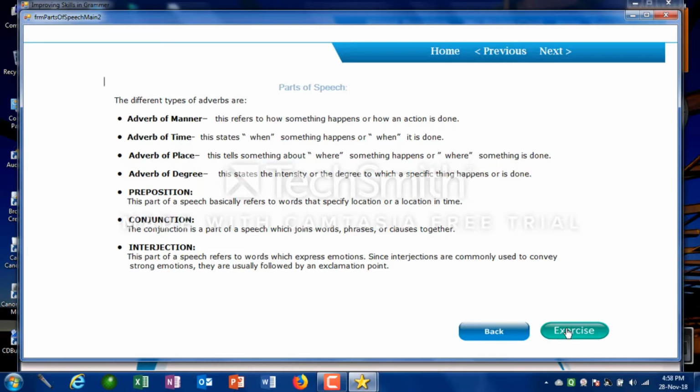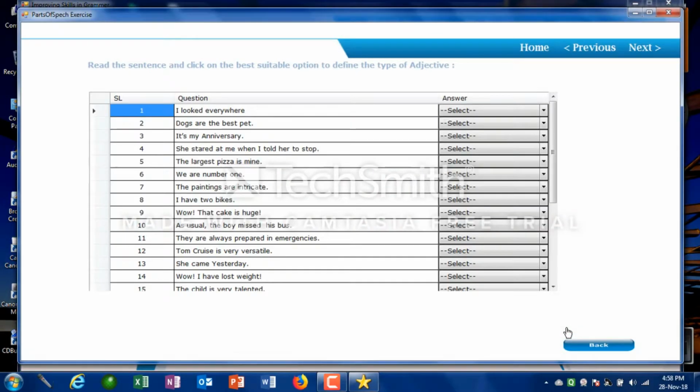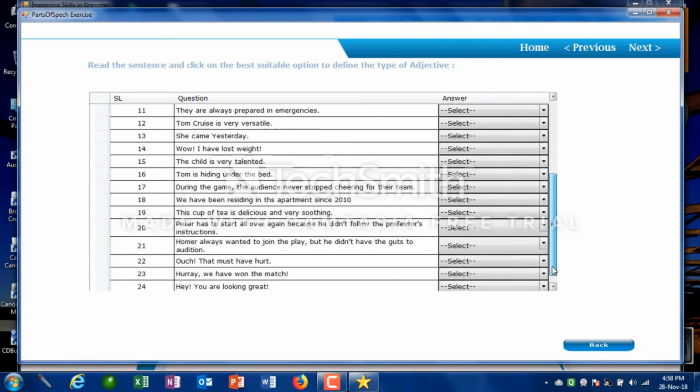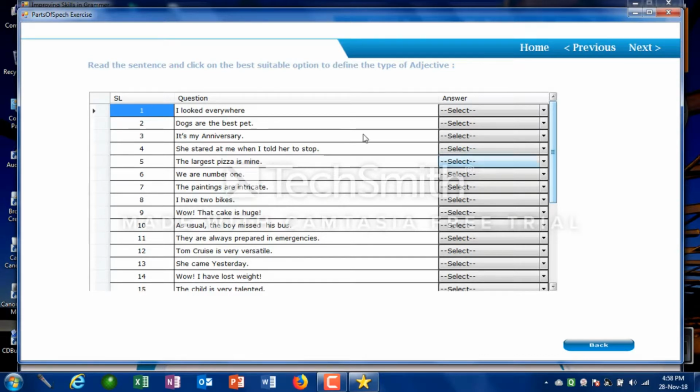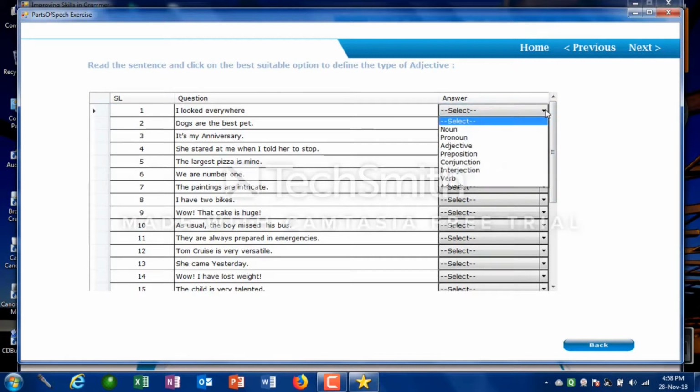After understanding the parts of speech, we have an exercise here. In this exercise, we can see it is a set of 25 questions where a sentence has been written here like, I looked everywhere. Dogs are the best pet. From the options, we have to select the correct part of speech. Is it a noun, the pronoun, or an adjective, or a preposition, or a conjunction, interjection, verb, or an adverb?